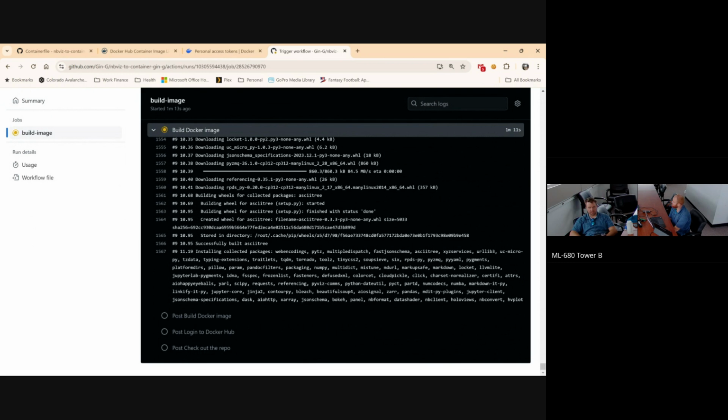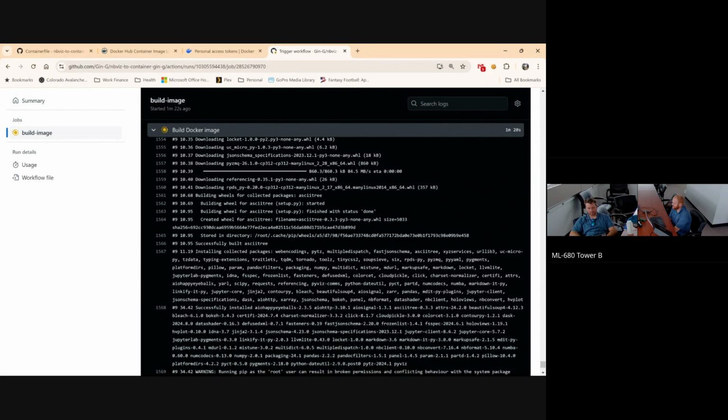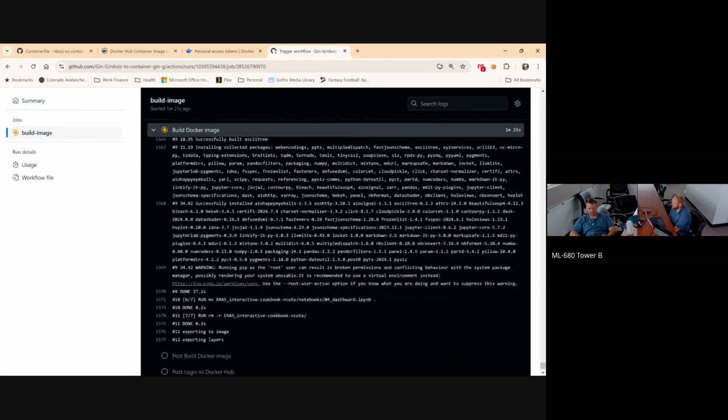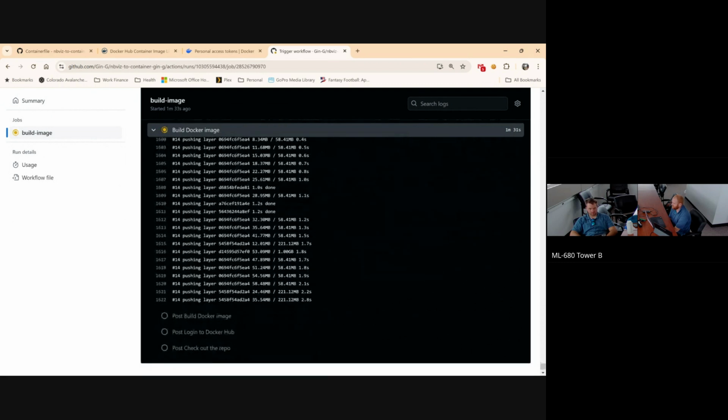So should we be seeing anything on Docker? Not yet. Okay. Yep. So you will see that will be part of the steps here. So the build Docker image job, or the build image step as part of our job, includes pushing that image.